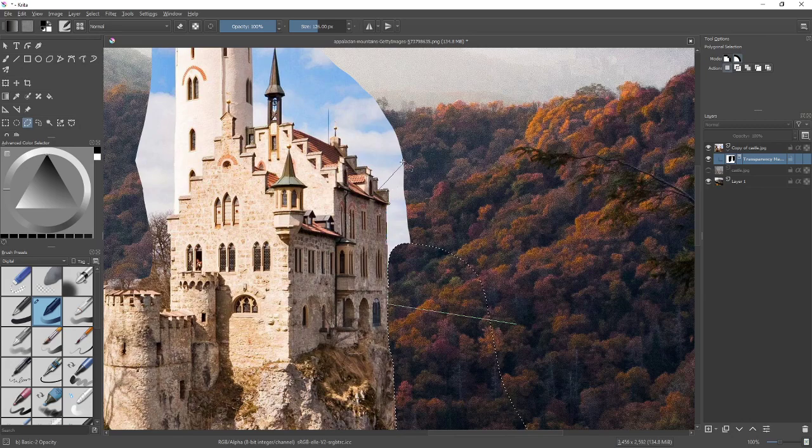Click, click, click. Just like that, so that I can remove parts.